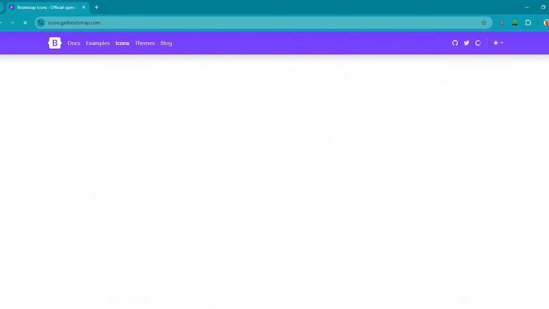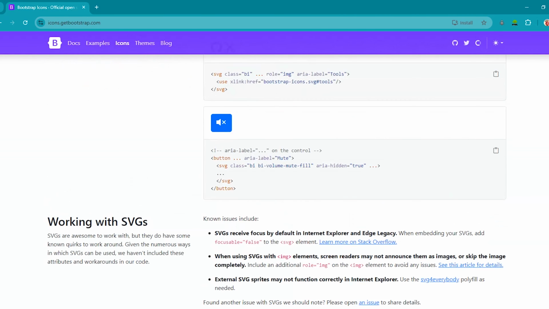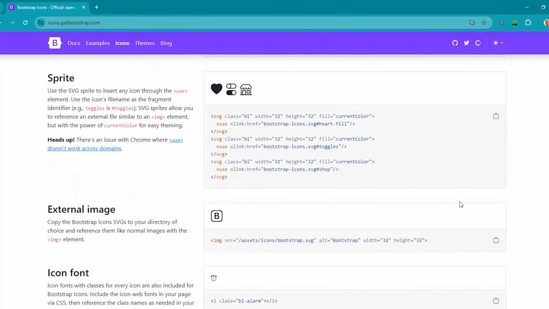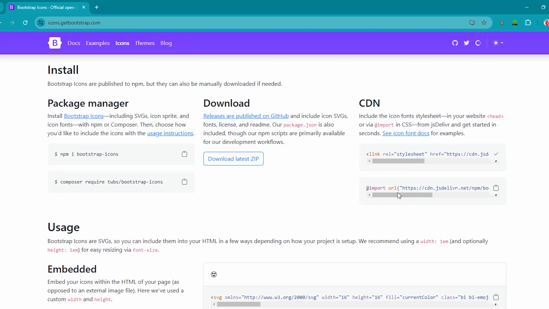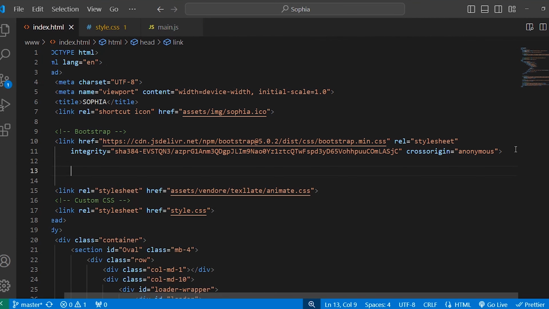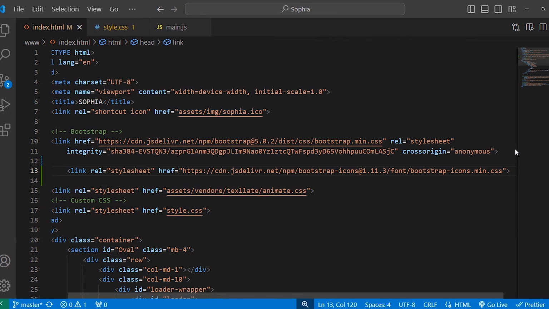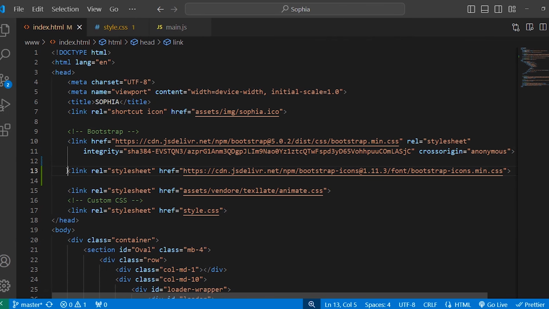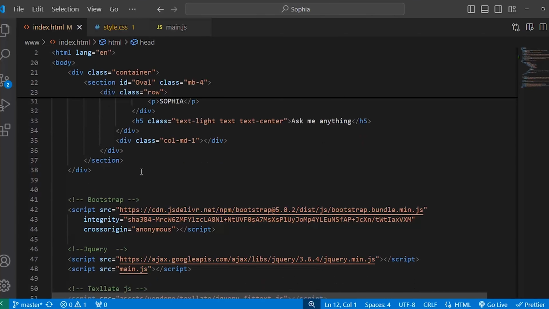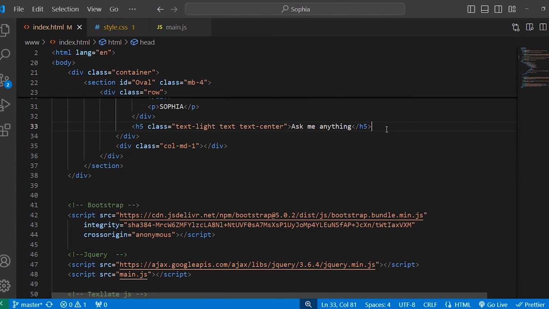Here scroll down. And this is the CDN we need. Paste it here under Bootstrap CDN. And here write the comment Bootstrap icons.